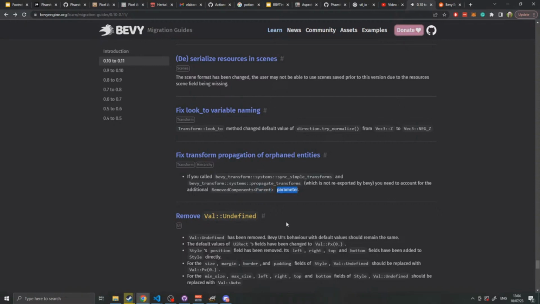Okay, so it's saying they've made it so that you can no longer propagate transforms outside of Bevy yourself. Only Bevy's allowed to do that. And this means that you need to be more aware of if something had its parent removed and is now orphaned. You need to take that into account.